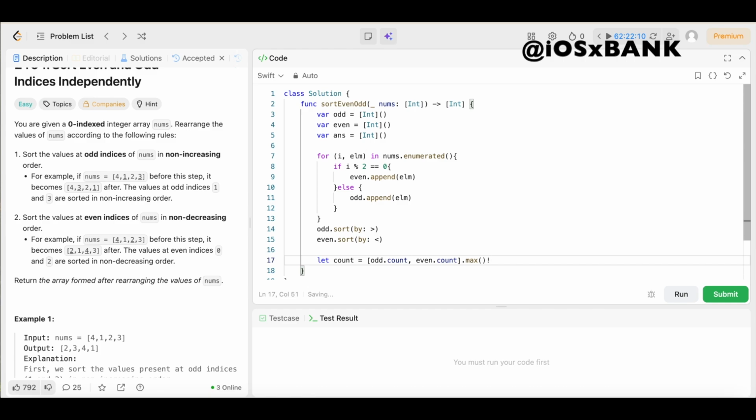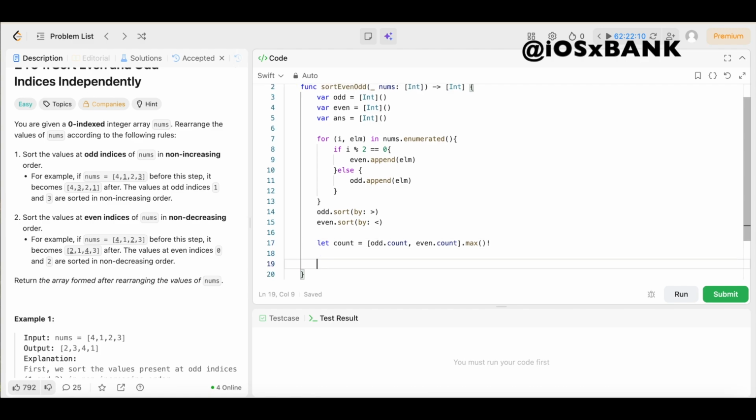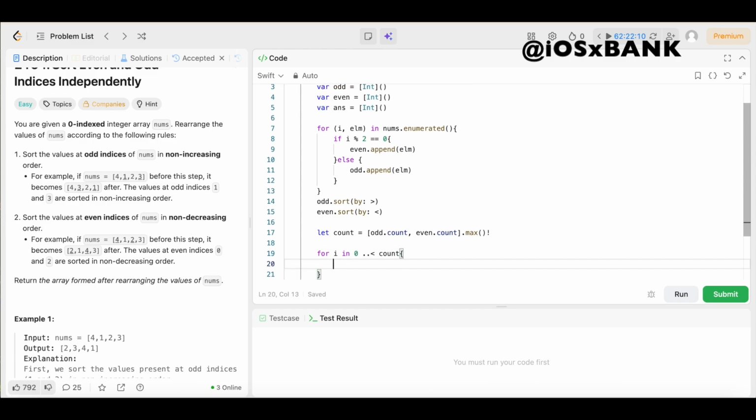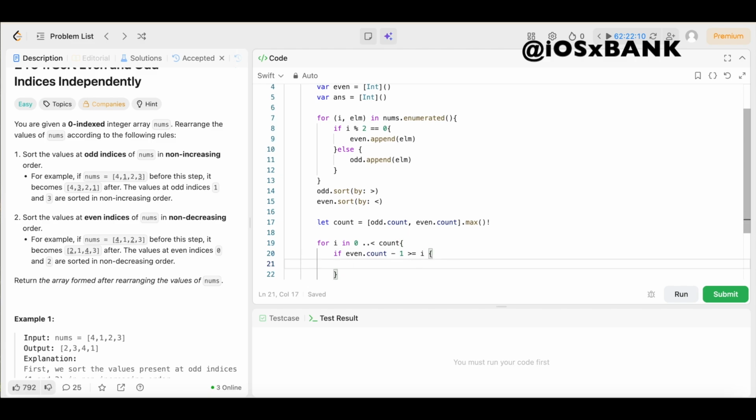Now we need to rebuild the array by alternating even and odd elements. So we're going to come underneath this and say for i in 0 dot dot less than count. We're going to open up the brackets and we're going to append even elements if it exists at index i. So we'll say if even dot count minus 1 is greater than or equal to i, then we'll open up the brackets and we'll say ans dot append, open up the parentheses, even square bracket i. Boom.